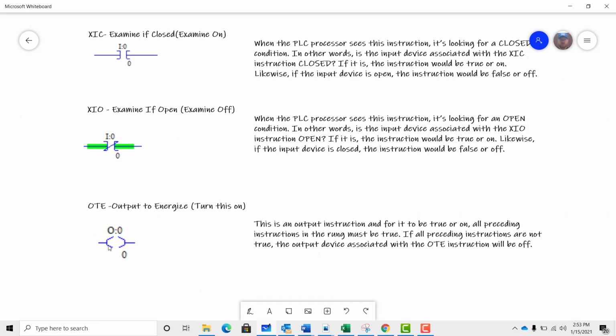The next thing we're going to look at is an output to energize. So what do we want to turn on? This is what it looks like. It looks similar to a ladder logic diagram with the circle, but this is kind of the little parentheses. And this is the address. So output 00 is the address associated with this instruction, just like this input 00 is the address associated with this instruction.